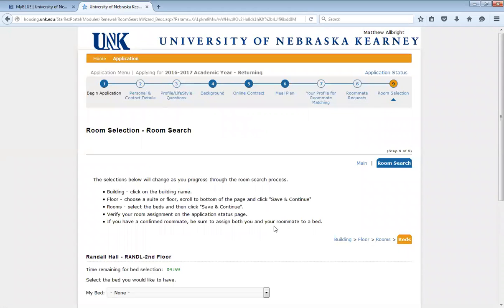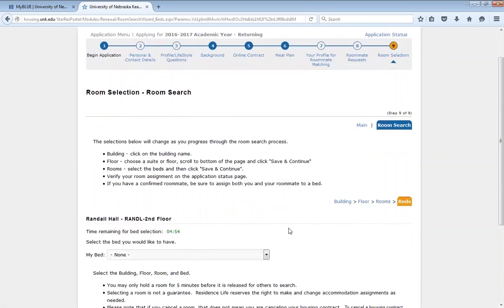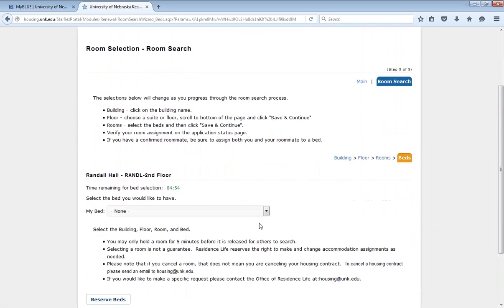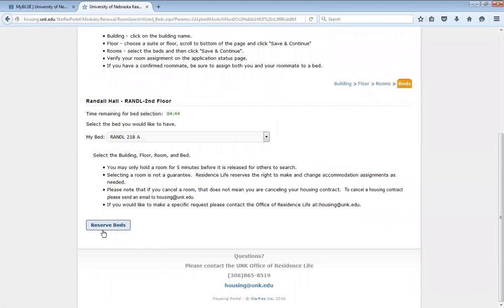On the next screen, you will be able to select the bed you want. On the drop-down menu, you can select the room and the bed that you want to live in, and then once you've selected the bed, you can select Reserve Beds.